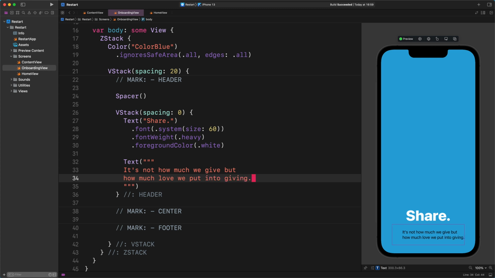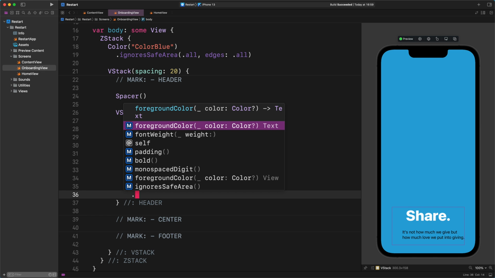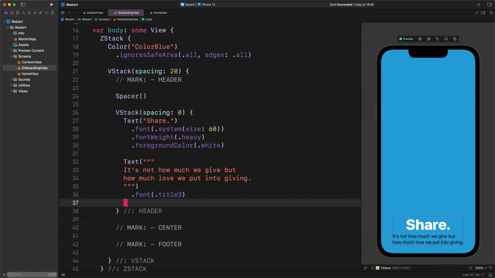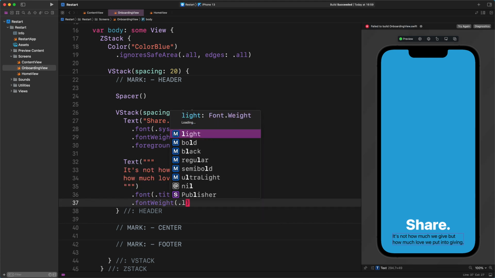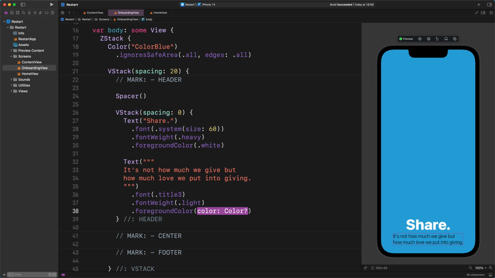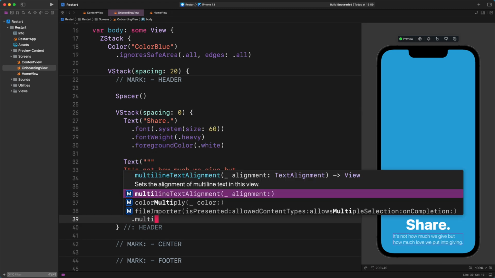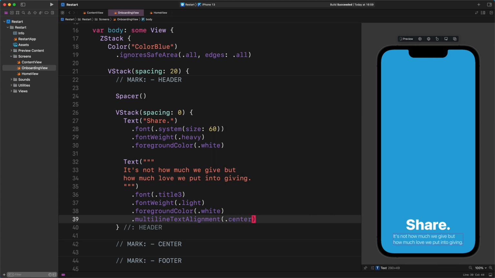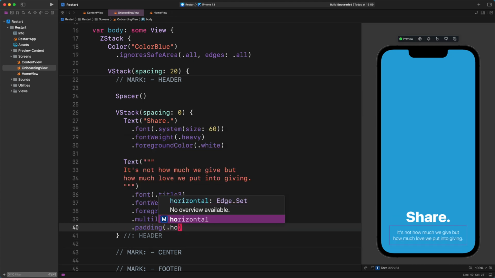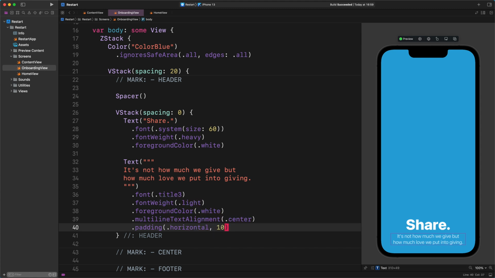Then, let's add some modifiers to this text view. Enter font, title 3. Font weight, light. Foreground color, white. Multiline text alignment, center. Padding, horizontal, 10. And there it is. Our header section is done with this little code.